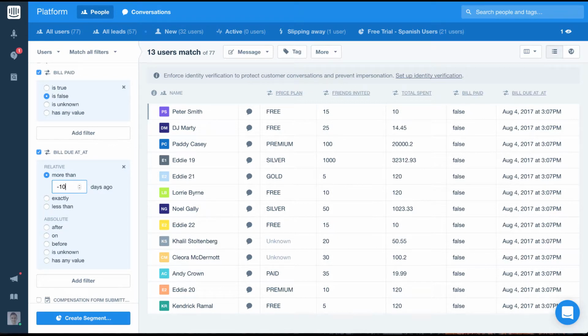These are all the custom attribute types we can track in Intercom. So to recap, we can store strings, numbers, floats, which is a decimal value, Booleans, which is a true or false value, and dates.